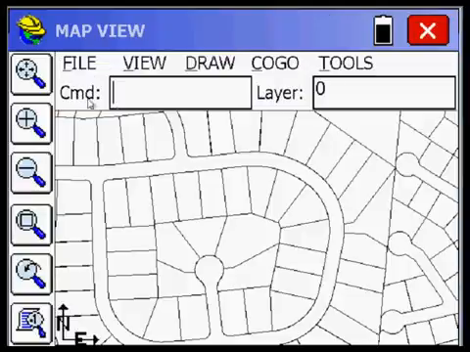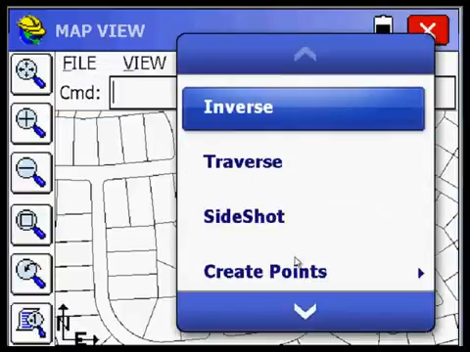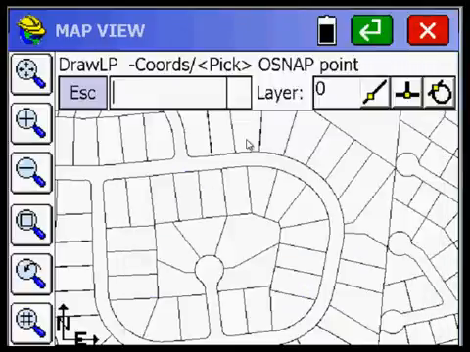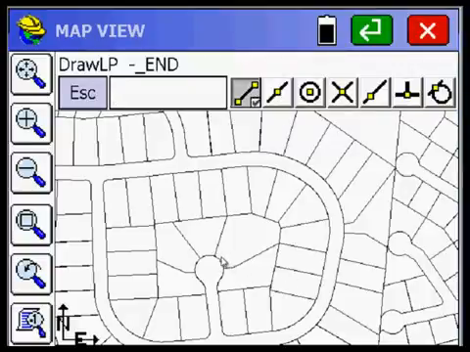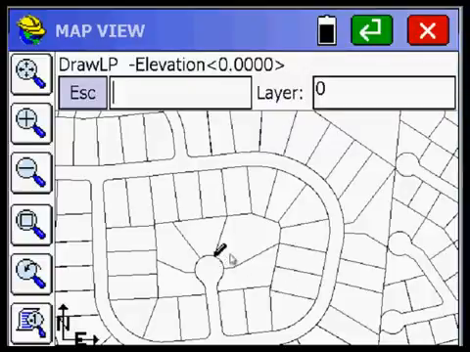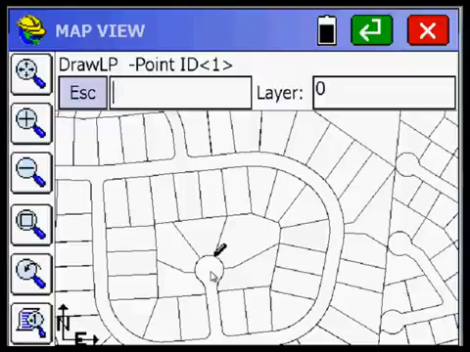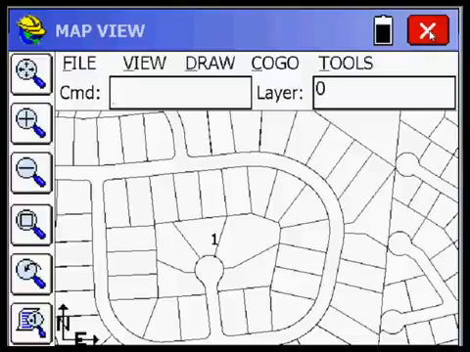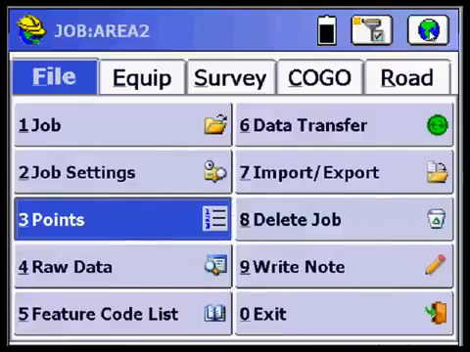We've edited this. And before I exit out completely, I'm going to go to Cogo and do create points. And we only need to create one point, so I'm going to go to draw locate points. And I'm going to pick an endpoint, and I'm going to pick that endpoint there. So the little pencil shows you where it's going to be. I'll say 275, just make up an elevation, and hit enter. And it says for description, I'll just say start. And that will be point number 1 right there. So now we're going to hit escape, and we're going to exit out of the map screen. We have point number 1 at that location.